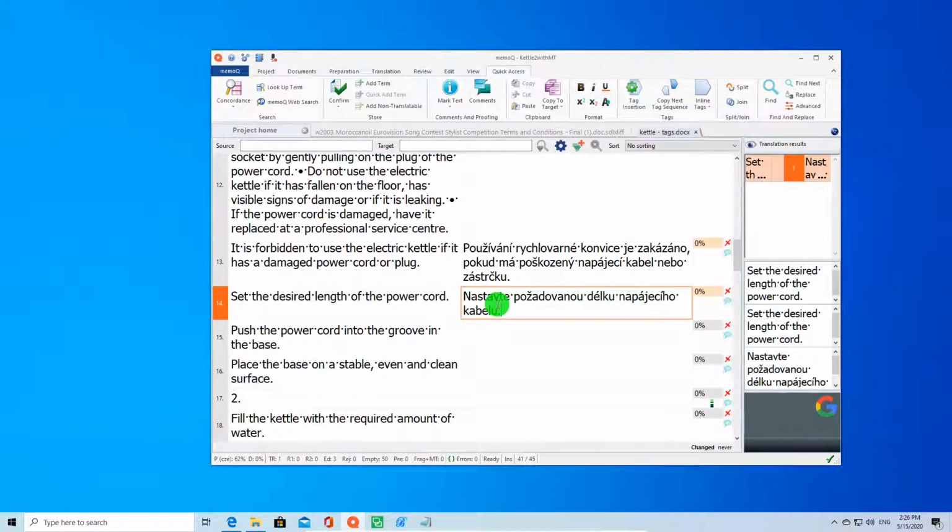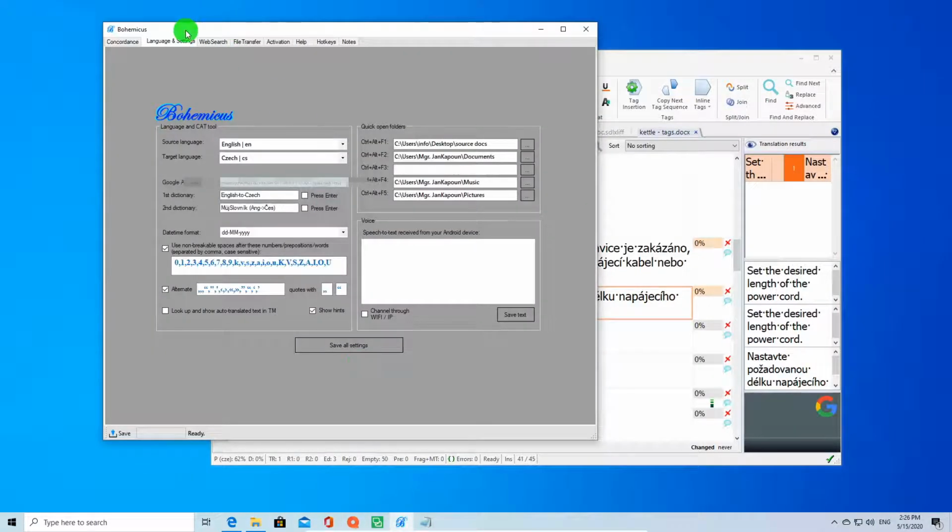Now, in order for the machine translation to work, you need to set up two things. First, the Google API key. Please watch the respective video on how to obtain such a key from Google. Once you have it, just paste it into Bohemicus. So you just go to Bohemicus, to Language and Settings, and you paste your Google key right here.